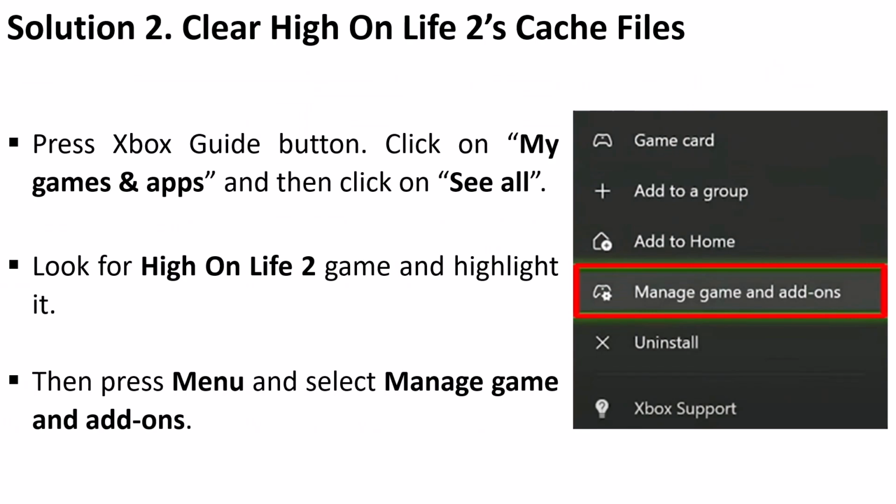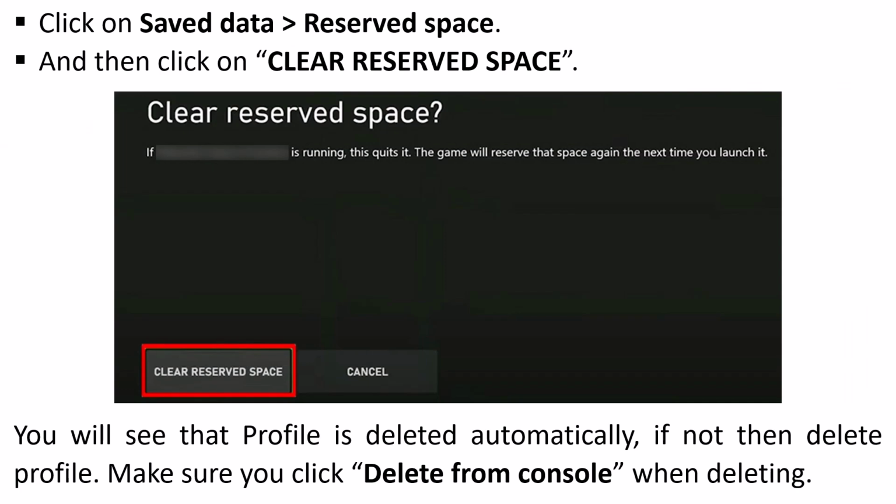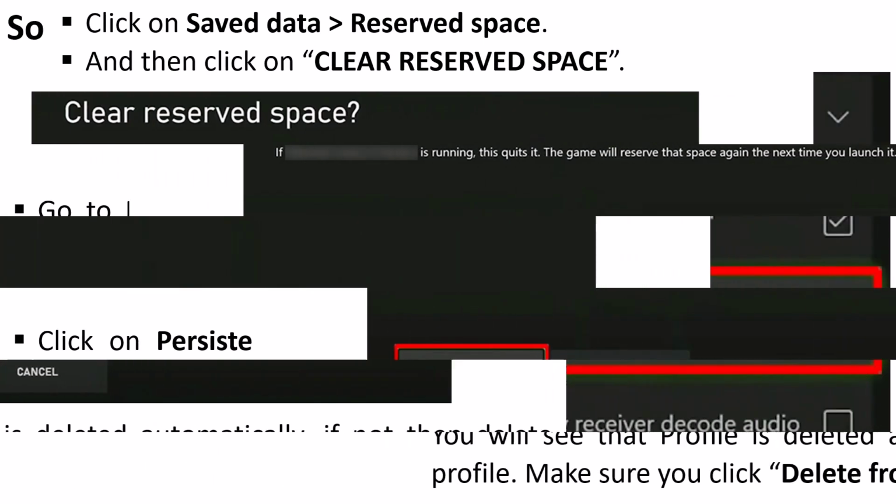Solution 2 is to clear the High on Life 2 cache files. So press the Xbox button, click on My Games and Apps and then click on See All. Look for High on Life 2 game and then highlight it and then press the Menu button and then select Manage Game and Add-ons. Then click on Save Data and then click on Reserved Space and then click on Clear Reserved Space. You will see that the profile is deleted automatically. If not, then delete the profile and make sure you click Delete from console when deleting it and then you can launch the game and check.